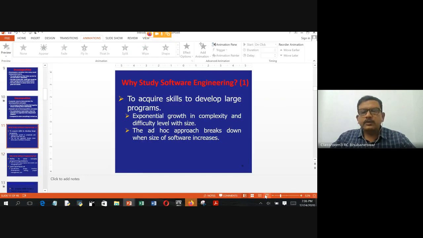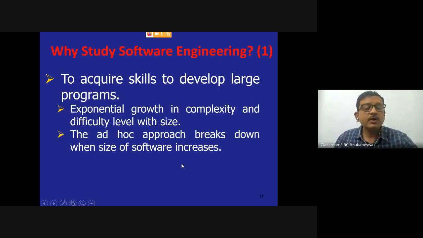Okay. So we start with this topic: why we study software engineering. The first question we can answer is that we study software engineering to acquire the skill to develop large programs. As we have discussed previously, if I have a large problem, that is a large program, because I have to write a software solution for a manual system. In that case, I have to develop a large application. So we study software engineering to get the skill to develop these large programs.